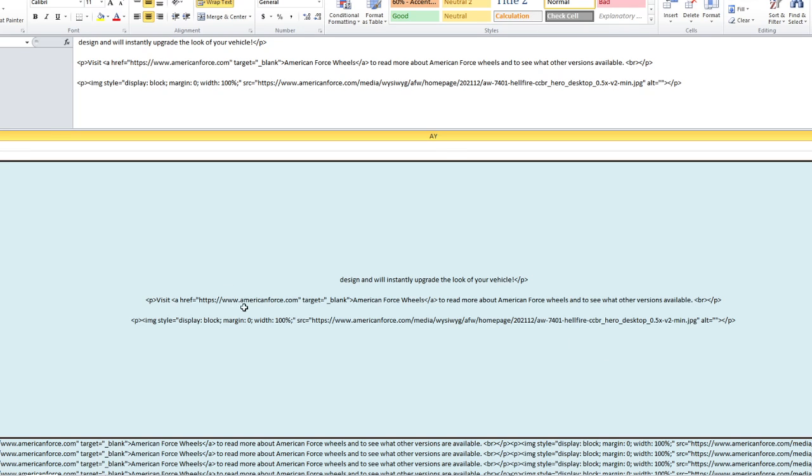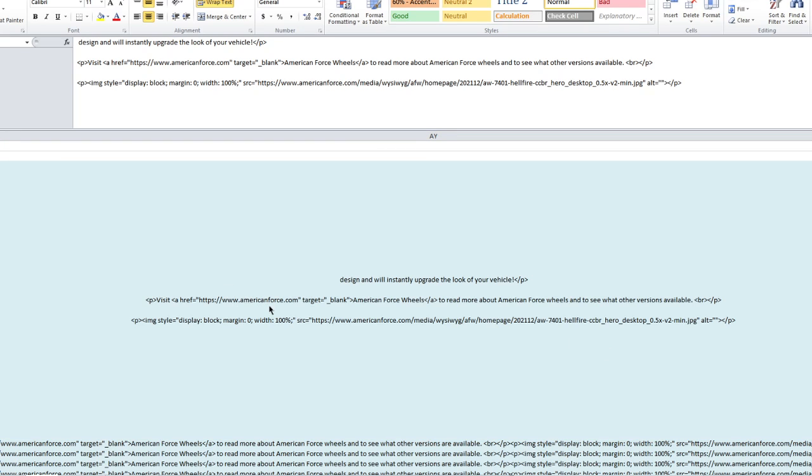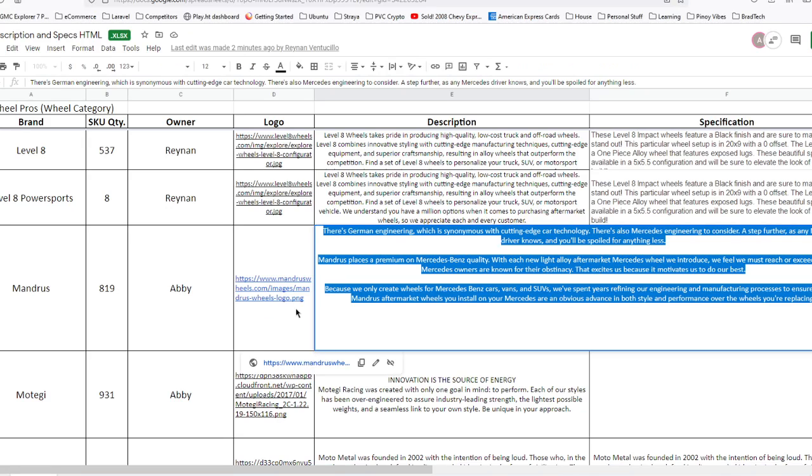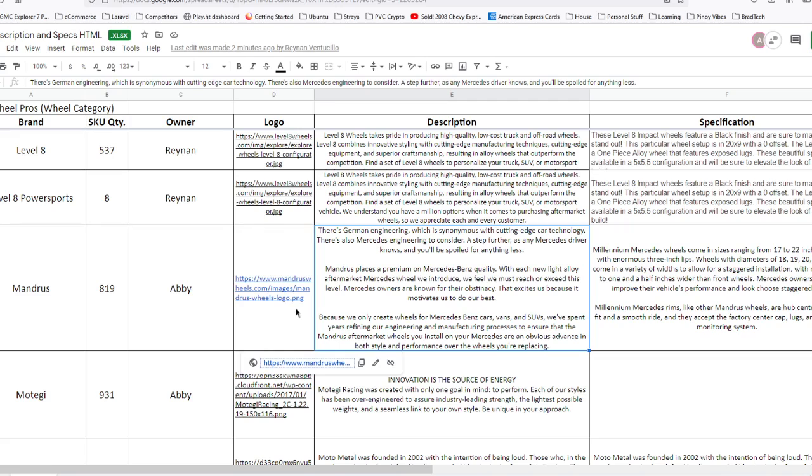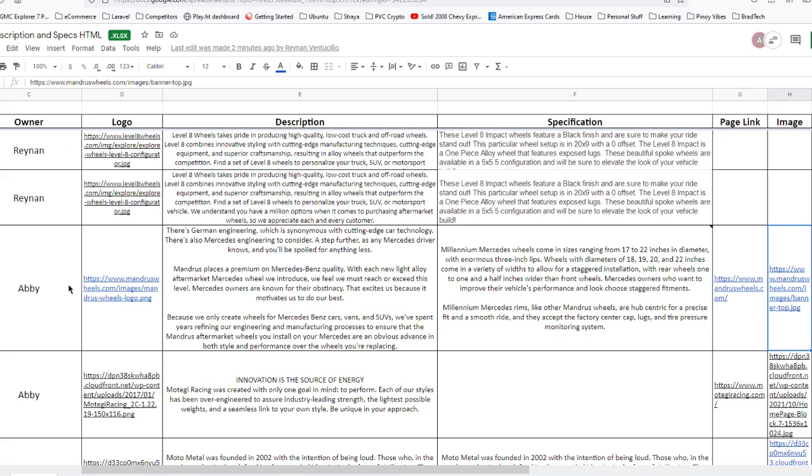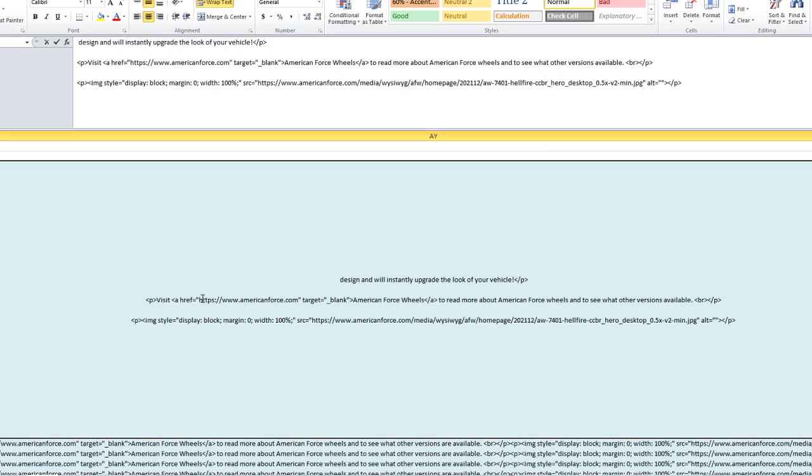So in this case, we want to replace American Force with the URL of the brand that we're promoting at this point. What's the brand name? Mandris, and we need to get the link for Mandris. The link is right here, so we'll copy that and we'll paste it right here. There we go. Okay, that looks good. And then definitely this is not American Force. You need to change that to Mandris Wheels.